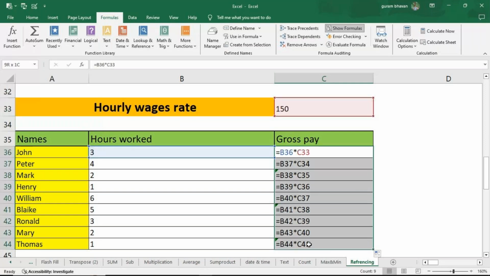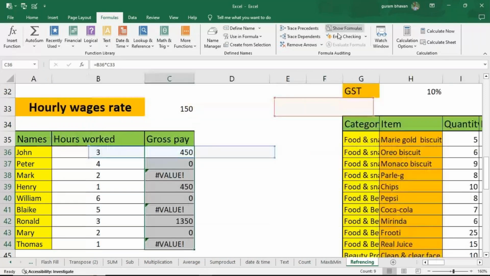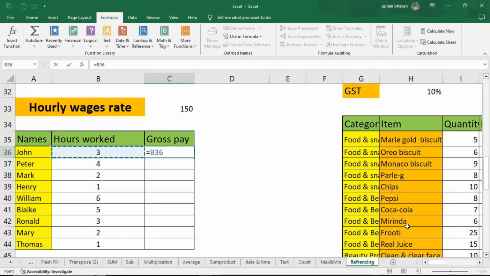So for that, how am I going to do it? I'll first erase these values. I'll type equals. So this is 3 into 150. Now can you tell me what is the thing I have taken? C33. C33 is nothing but C is your column and 33 is your row. Correct? So here C is my column, 33 is my row.